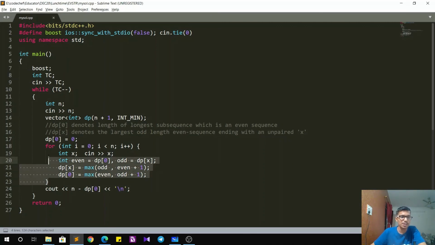Once we are done with that, finally we have the value of dp of 0, but we have to output the minimum number of operations, that is, as discussed, deletion operations, and that is nothing but the total length n minus dp of 0, because dp of 0 is the maximum length even sequence, so n minus dp of 0 is the minimum number of operations. And that completes our solution.